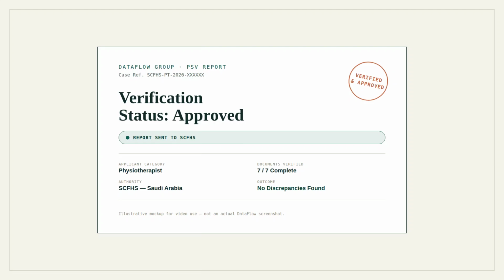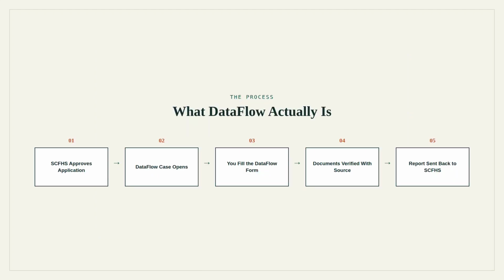If you're a physiotherapist trying to get licensed in Saudi Arabia, the DataFlow form is the step that trips up most applicants more than anything else. One wrong entry and you're waiting weeks for resubmission. In this video, I'm going to walk you through the entire DataFlow application process.